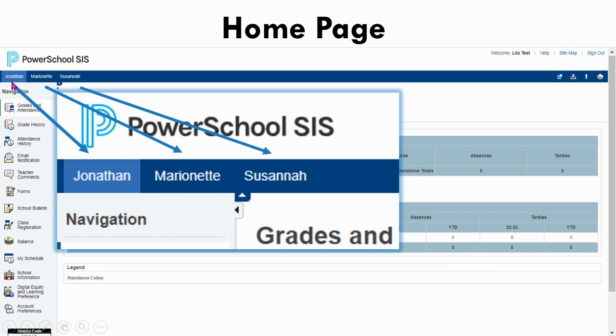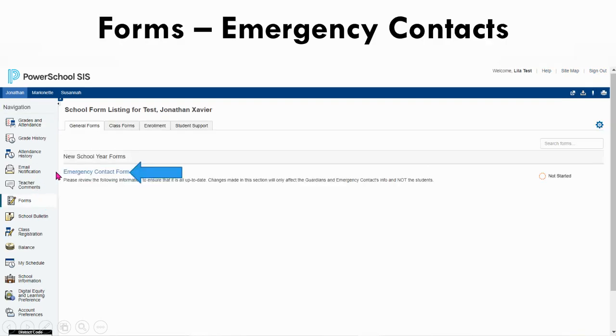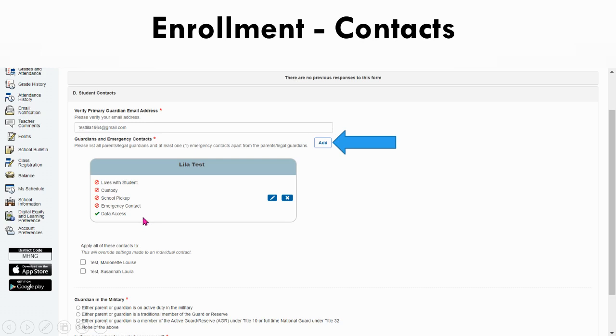And you will notice up here in the ribbon, there are as many tabs as there are students that you have linked to this account. Here are my 3 students. If I click on one of them, I can go into the forms page for that student, and notice that there is a link for an emergency contact. The district is requesting that you update this contact form. So if you click on that, it will take you to this screen.